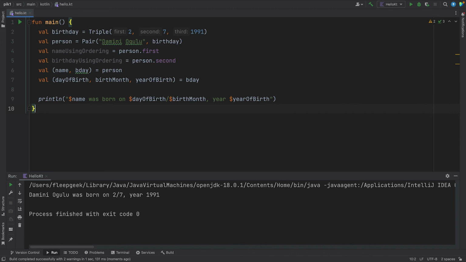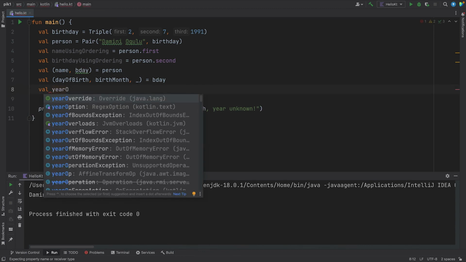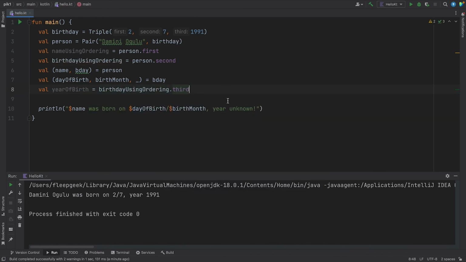But what if you don't need a piece of data when you're destructuring? Say you're not willing to expose your year of birth to others, but you still want to destructure other values. Do that by changing the destructuring code to the following. By using an underscore, you can omit values you don't care about. Also, change the print statement to the following. Remember, you can still fetch the year of birth using the ordering notation like so. Now, run the project once more to make sure things are working as before. Cool, you should now have a good understanding of pairs and triples, and as you progress in your Kotlin journey, you'll see how all these are effectively used.